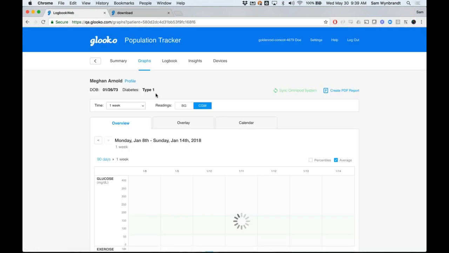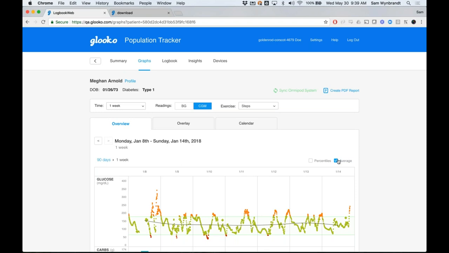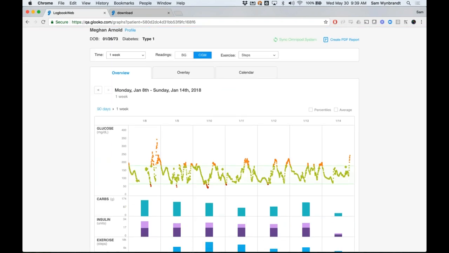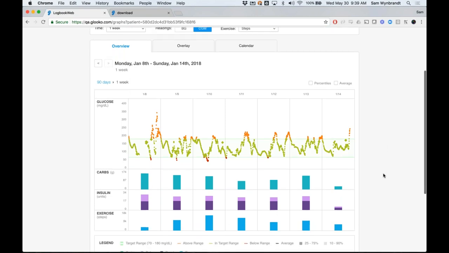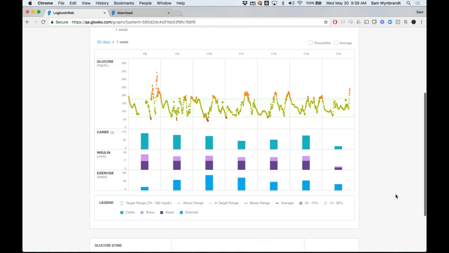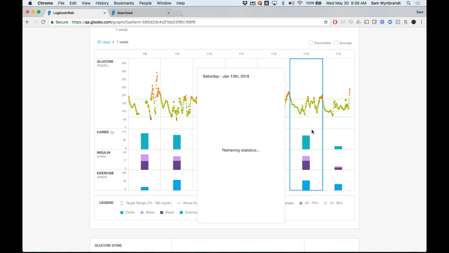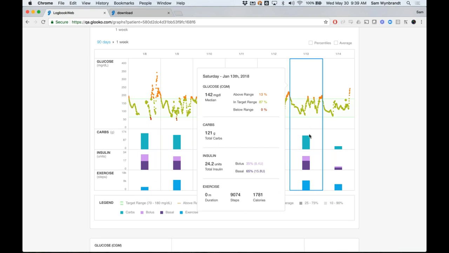But all the graphs and charts I just showed, those are all new, and these really work for any device that might be uploaded to Glooko, whether it's an Omnipod pump or a Medtronic pump or a Tandem or an Animas pump. So all of the data from those devices is displayed in the same set of charts and graphs. So the Omnipod users will receive all of these new charts and graphs.